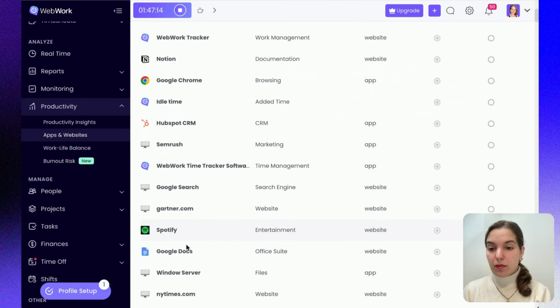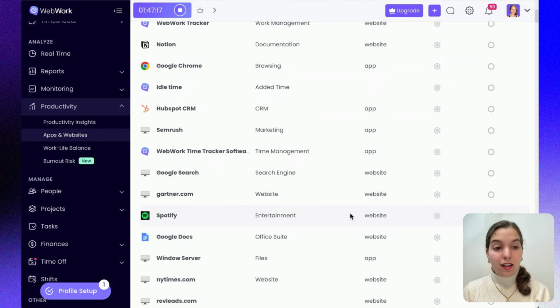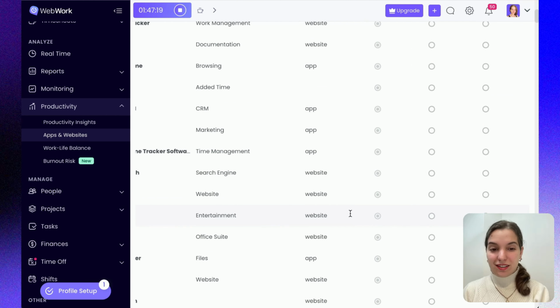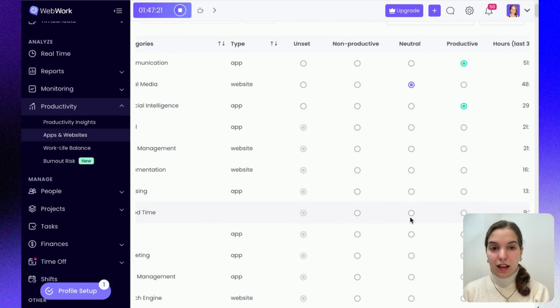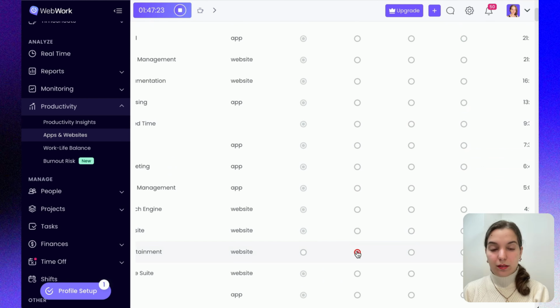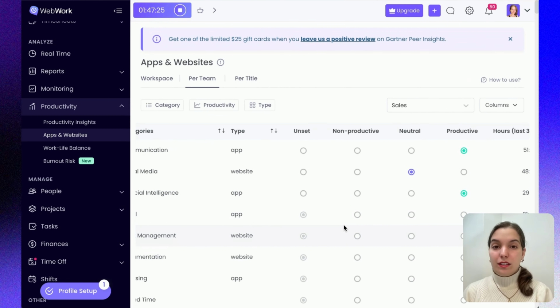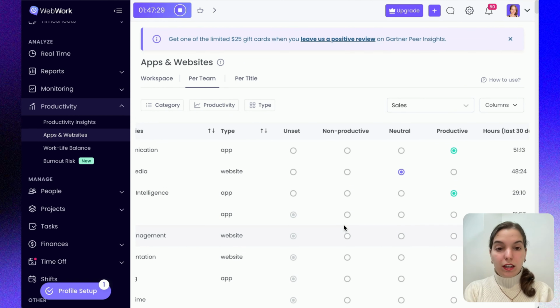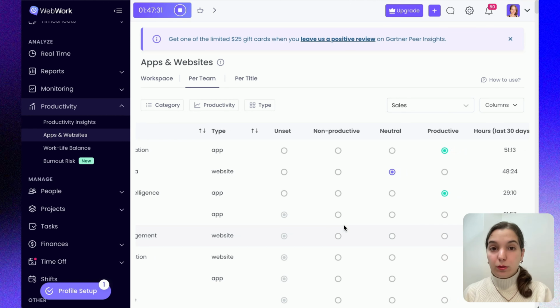And then we have something like Spotify. We are not in the music industry, so I'm going to mark that as unproductive. So, what does this mean? Based on which apps and websites are marked as productive, neutral, or non productive, this is going to affect the productivity levels of your team members.